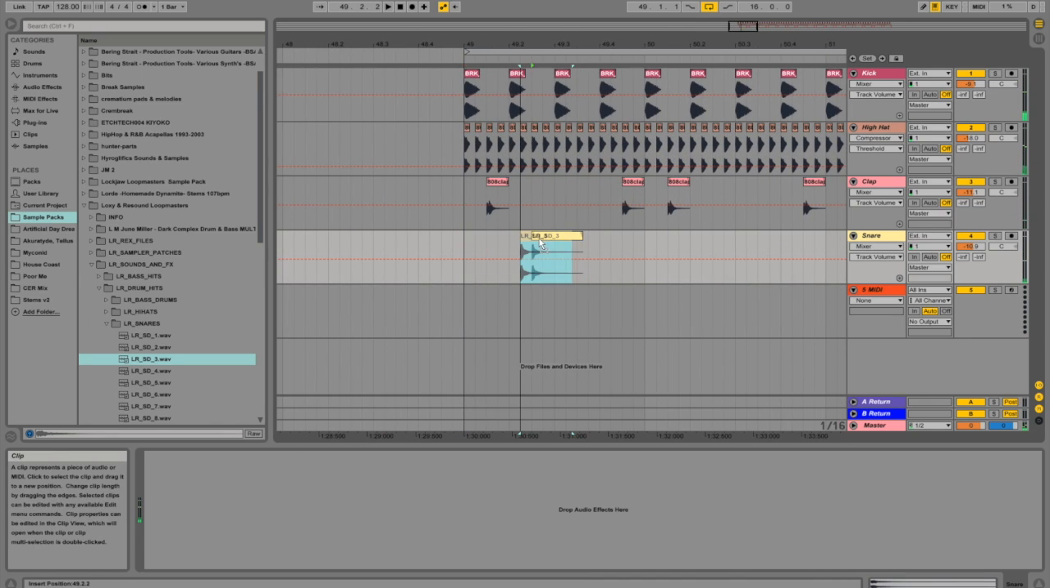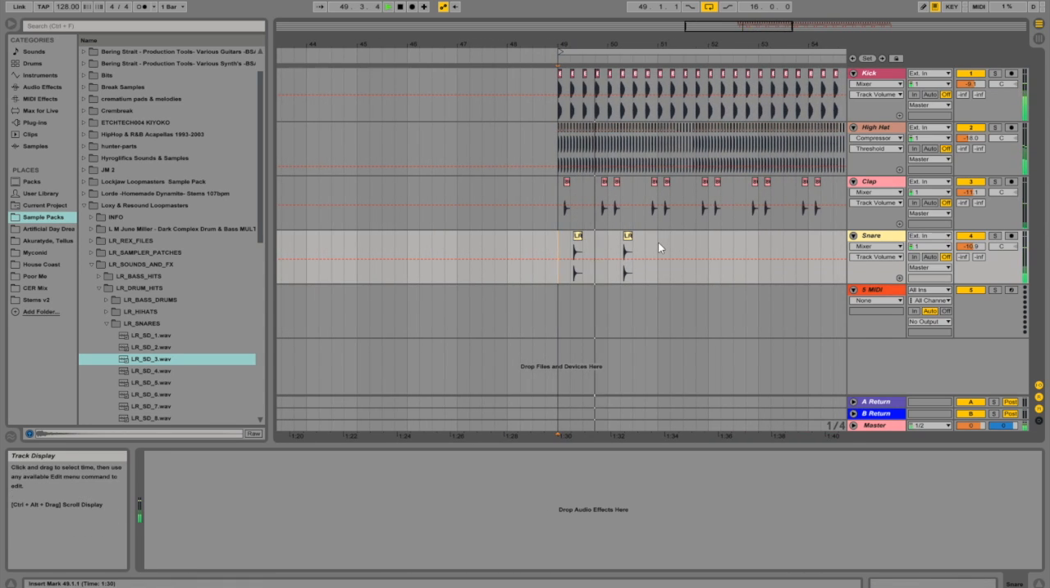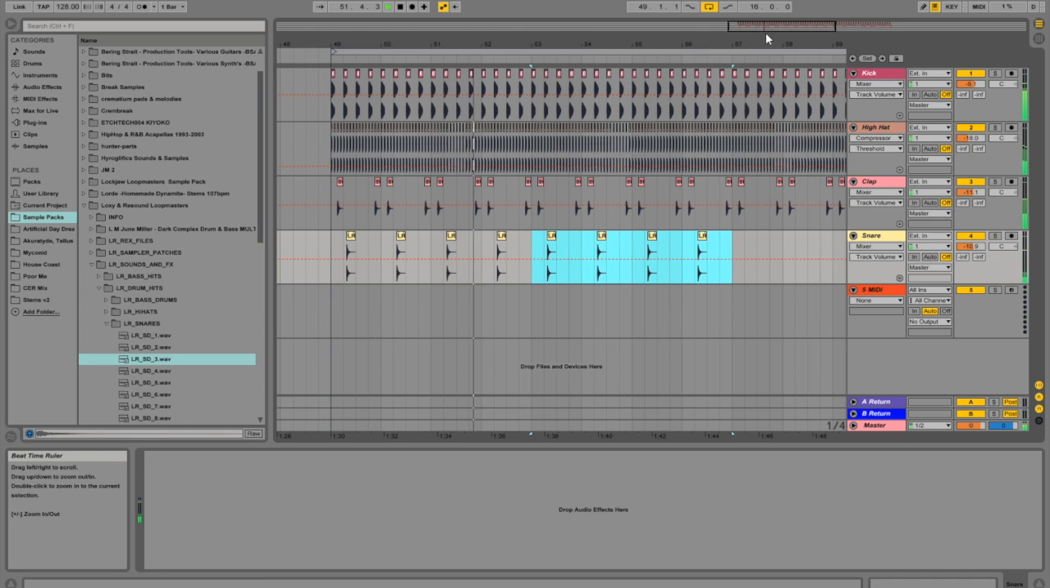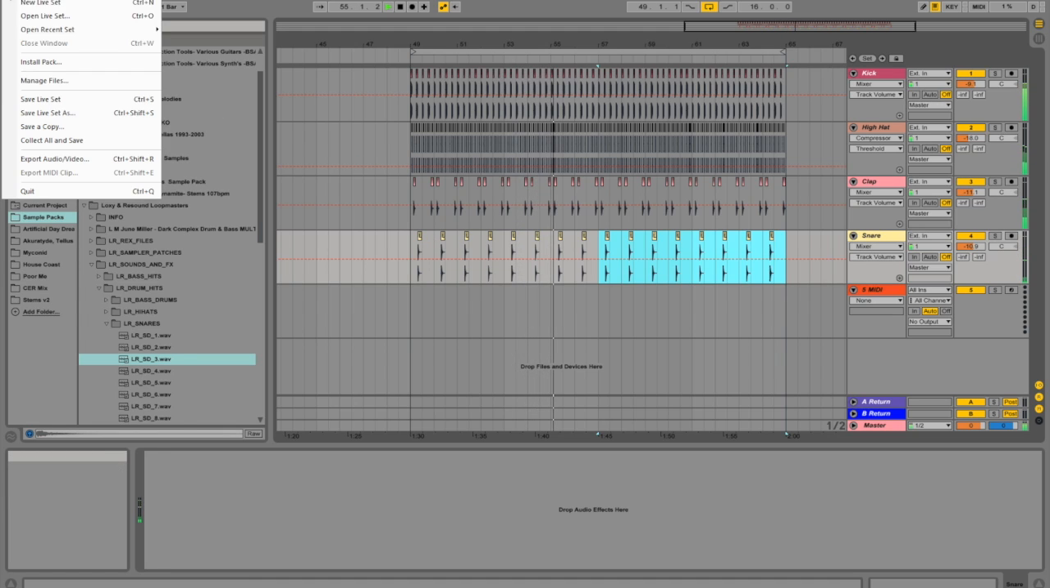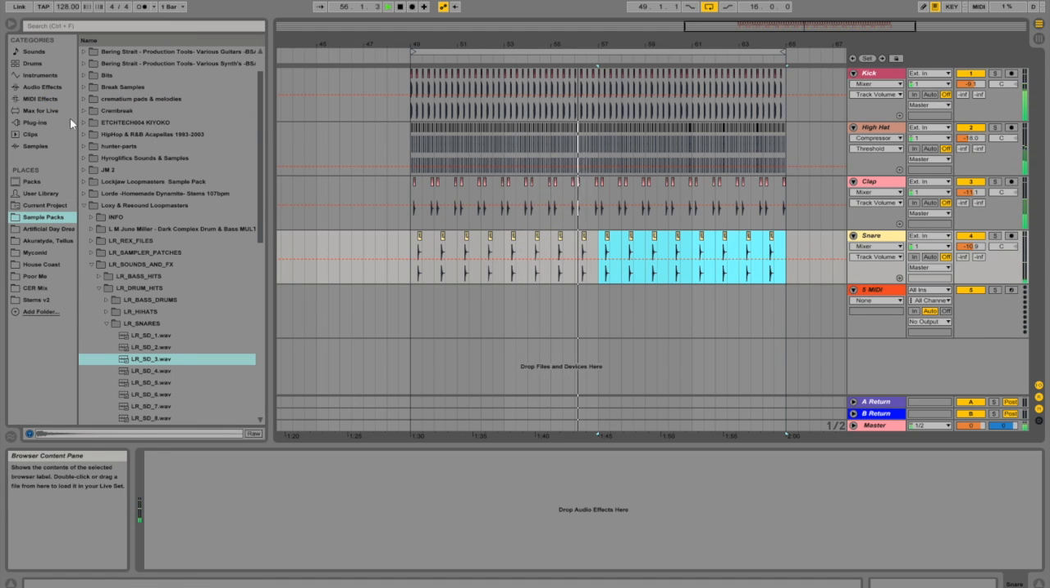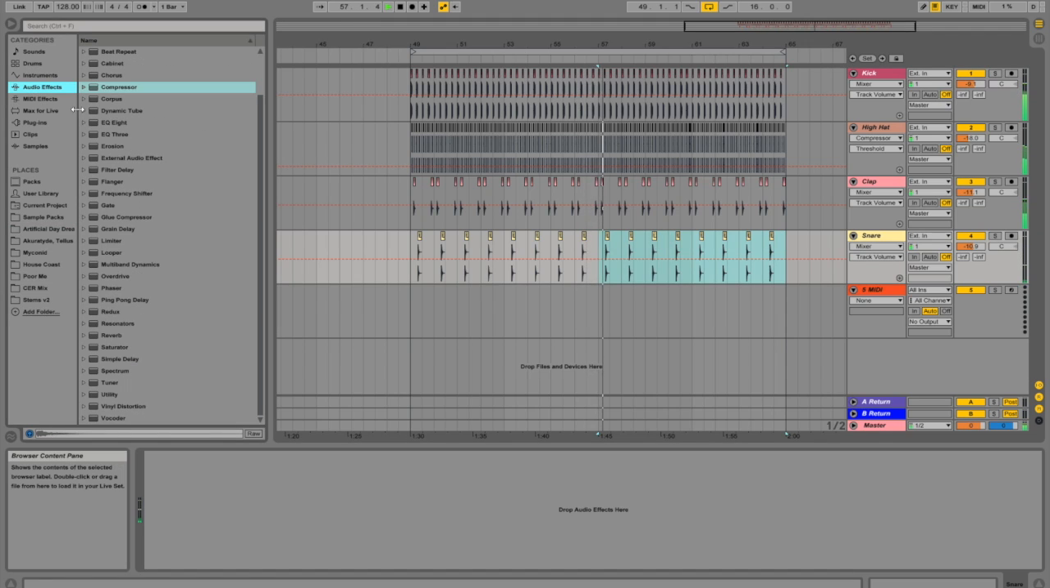Take some experimenting to find out where you want that sound to go. So again, select the area, duplicate, and fill out that full 16-bar loop. So now that we have a simple but really nice sounding drum loop down, it's time to add some effects.